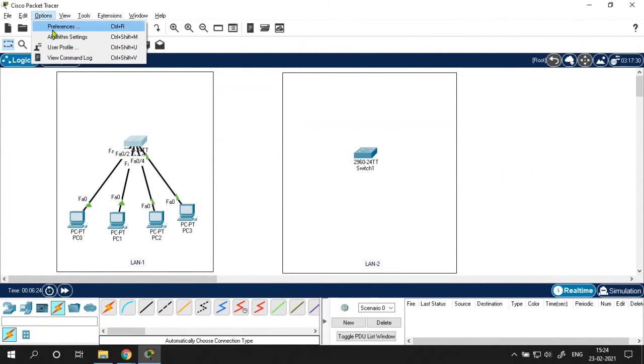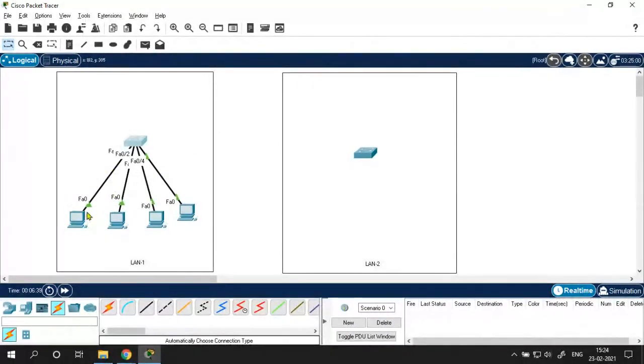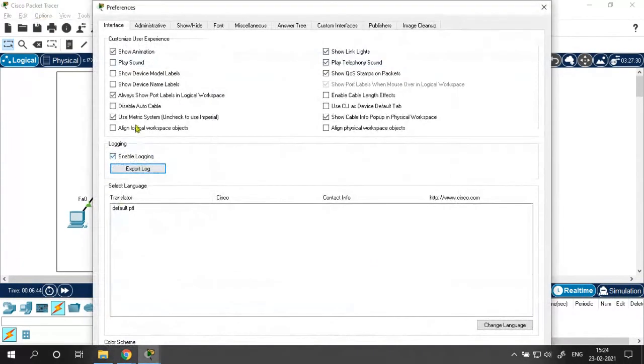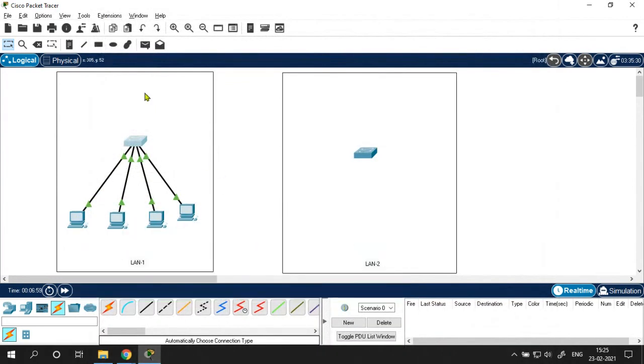So you have preferences. Suppose that you don't want to display the device label. You don't want to display the device model number. So you just uncheck it. So here you can see there is no device label. Okay. Preferences you can set. You can always show the port label in logical view, to which port it is connected. So you can also turn it off. See how it is looking now.